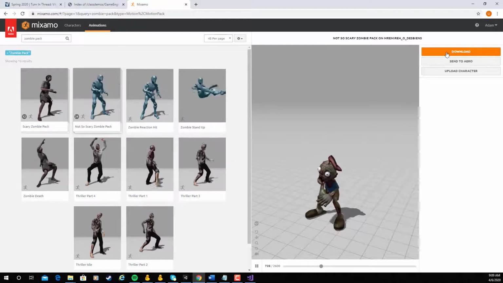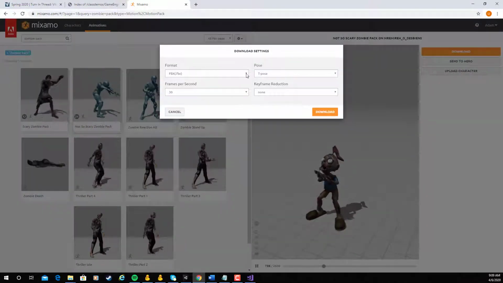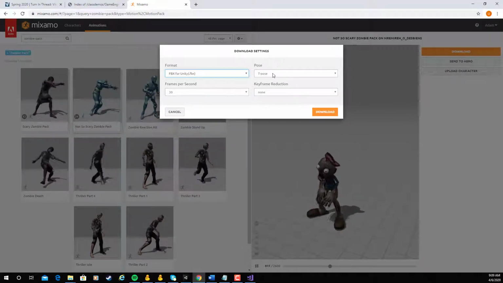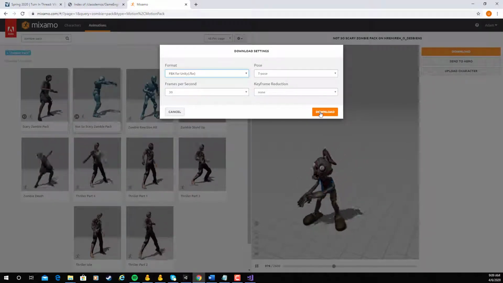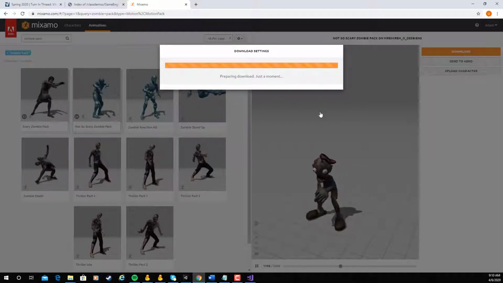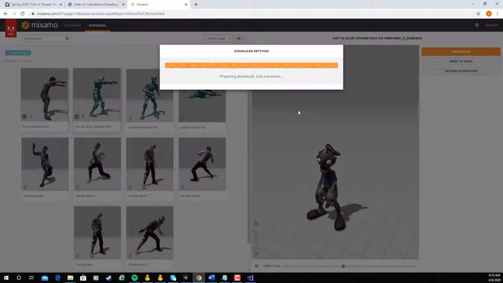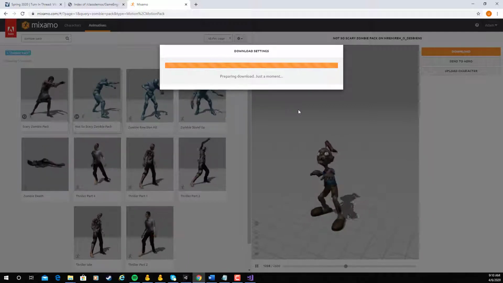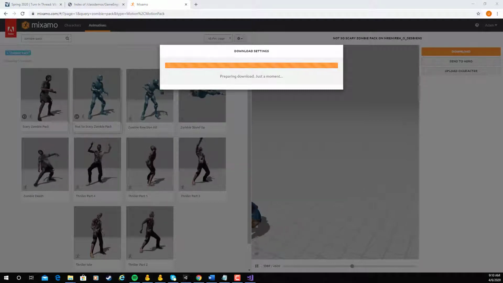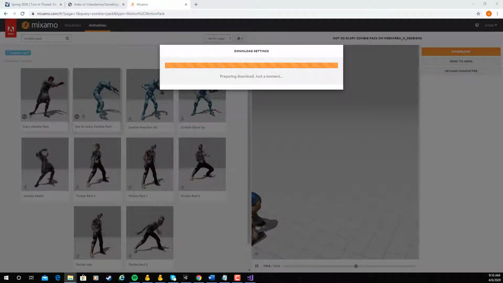So I'm going to go ahead and download this. Again, same things that we've talked about before. Let's make sure we're using FBX for Unity. The pose is a T pose is fine, and go ahead and download this. Now when we download it, it's going to download not an FBX, but this time it's going to download a zip file. Now that zip file you'll want to track down inside of your downloads folder.